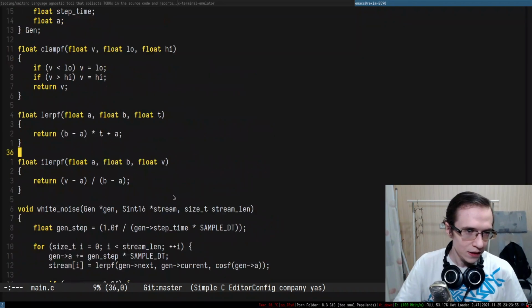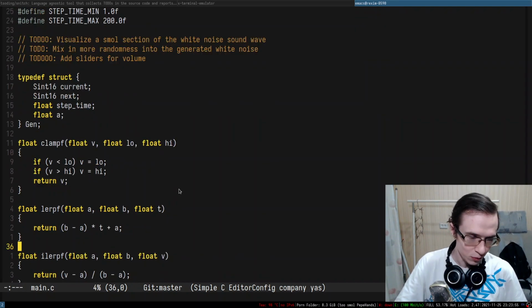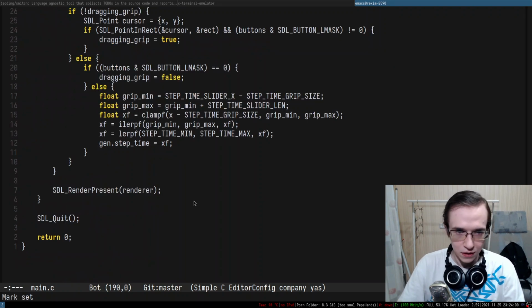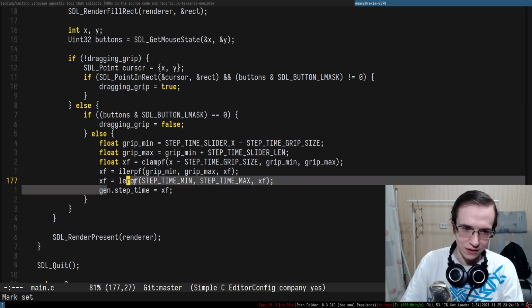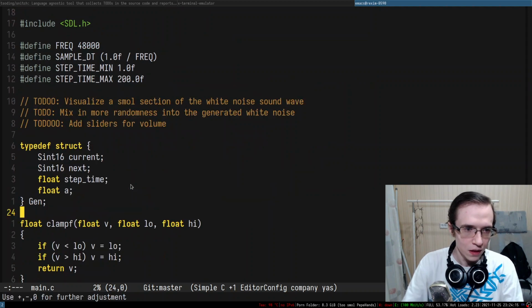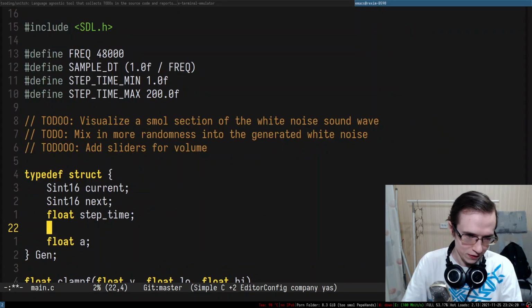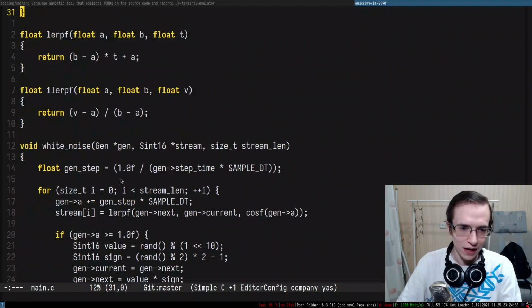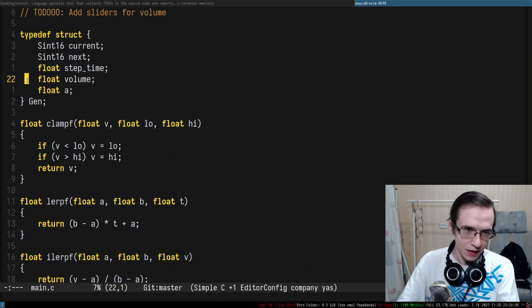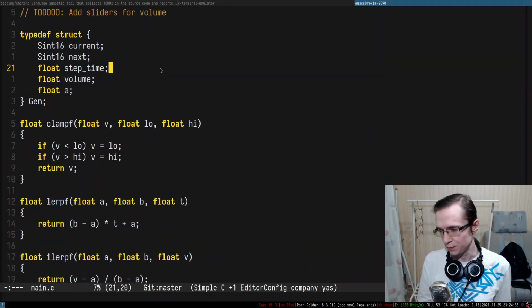First of all, I think I need to have volume as a parameter. What this slider does, it actually controls the step time within the generator, if I'm not mistaken. That means we need to introduce another parameter, the volume. So let's make the volume a value from 0 to 1, and multiply the actual value by that, and then create another slider that will control that volume.